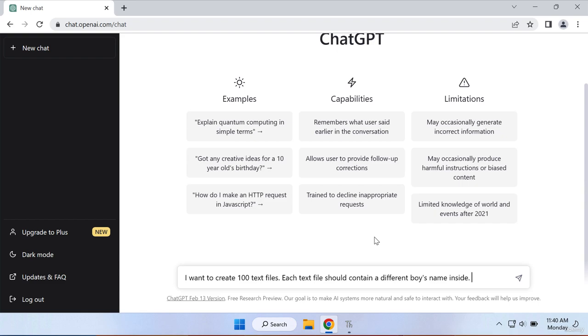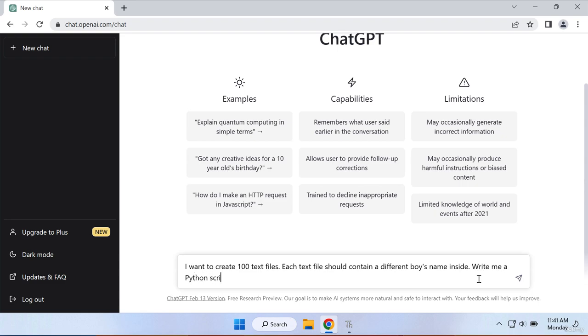So let's say for some reason you wanted to create 100 text files, but you don't want to do that manually on your computer, right? You don't want to right click, create a new text file, then create another one, or copy paste and so on. It becomes very boring and annoying. So let me show you how to automate that. This is like a blueprint I'll give, and you can do the same with other types of programs. So each text file should contain a different boy's name inside, right? And then we say, write me a Python script for that, dot, and execute.